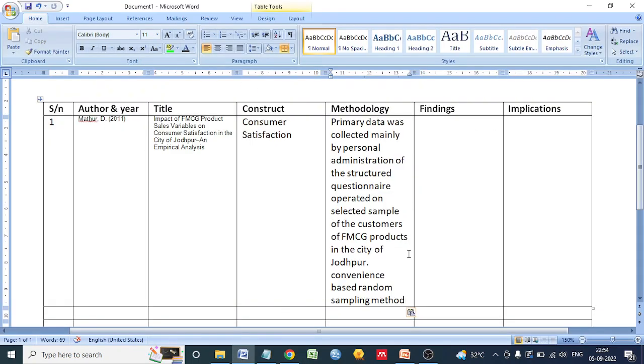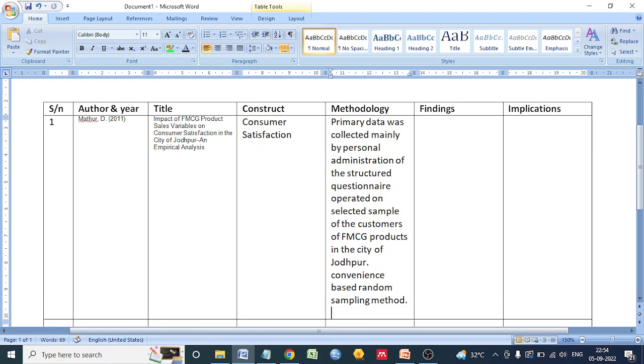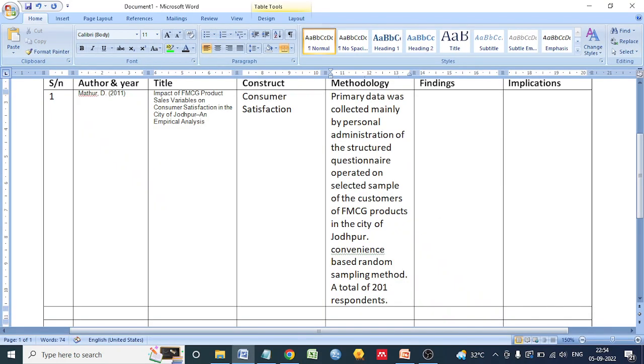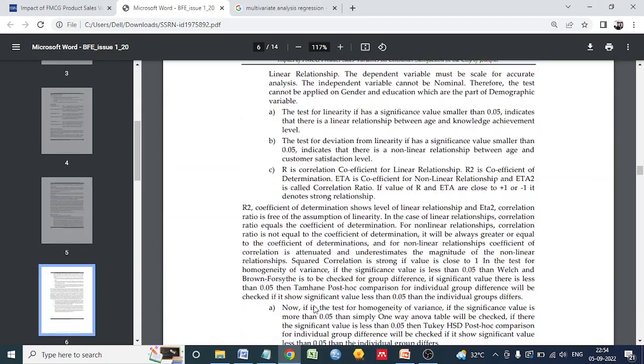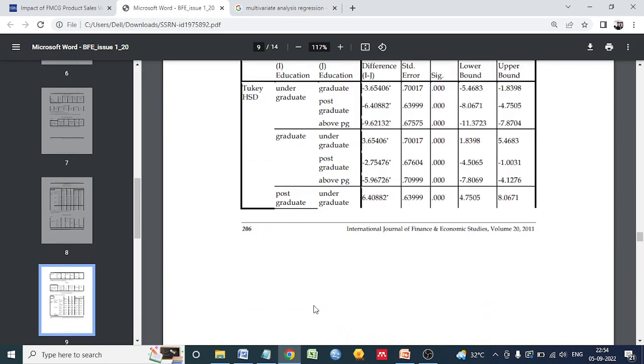In methodology also you can put things such as whatever is narrated here. You can also talk about the sample size, and a total of 201 sample size have been used. So you can also put it here. The respondents, the area of research they have mentioned, and research instruments. A summated rating scale has been used of 6 choices. So this is also a very useful thing for us to understand. So this thing has been put up. Now we go directly to the findings. Okay, so what do the findings say?